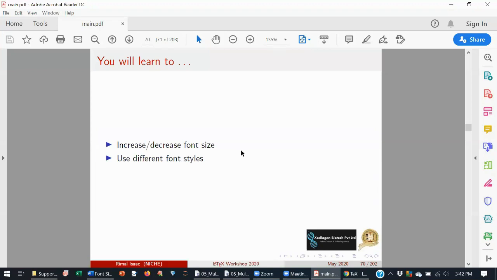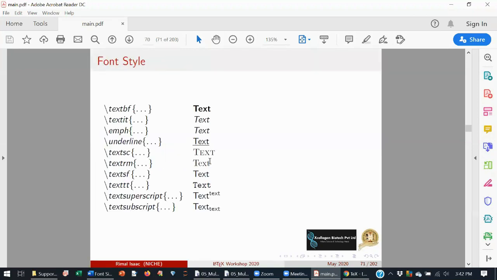So now we will be seeing about formatting the text. We will see how to increase or decrease the font size and use different font styles. In Word, if you want to create bold text, you select the text and press Control B. If you want italics, you press Control I.